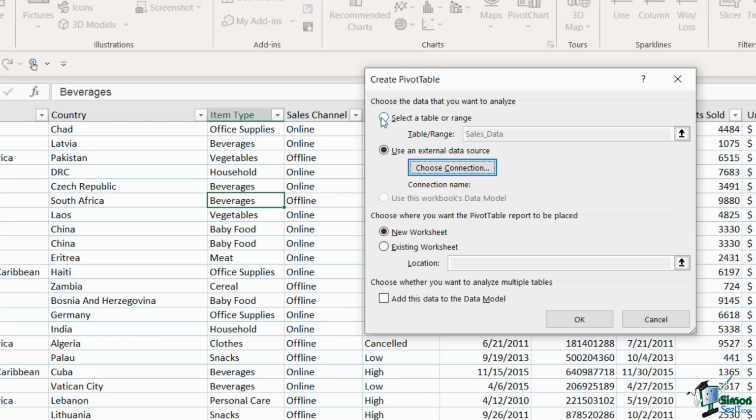Now we're going to use the first option because we want to use this table data. The next thing that we have to tell Excel is where we want this pivot table report to be placed. And again, we have three different options. We can choose to put our pivot table on a brand new worksheet. We can choose to add it to an existing worksheet.